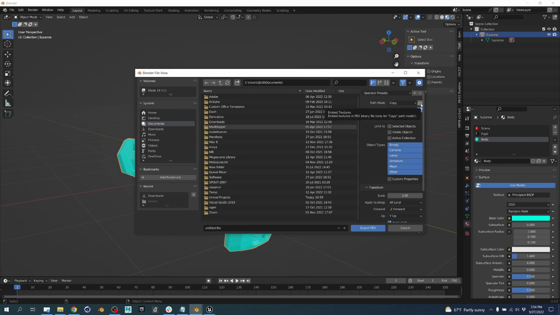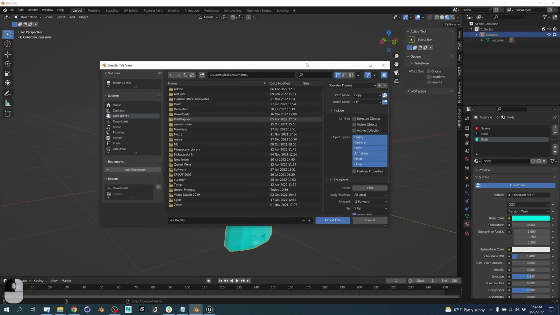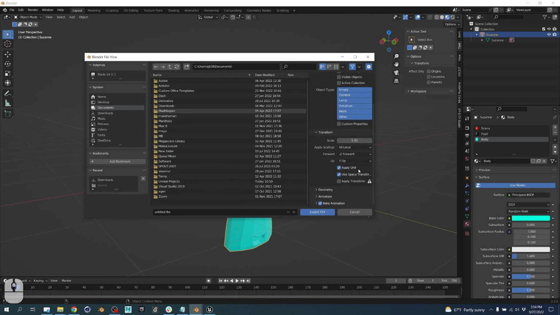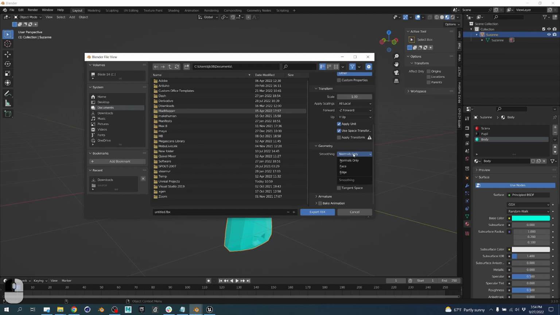So copy it and then make sure you embed textures. Again, I don't need textures, but it's just good habit to have. And then we don't have any animations. And the geometry, we want to make sure that we are smoothing the face. If you don't do this, when you import it, it will give you a warning about smoothing groups. It's not an error, it's just a warning. Yeah, so this is how you fix that.